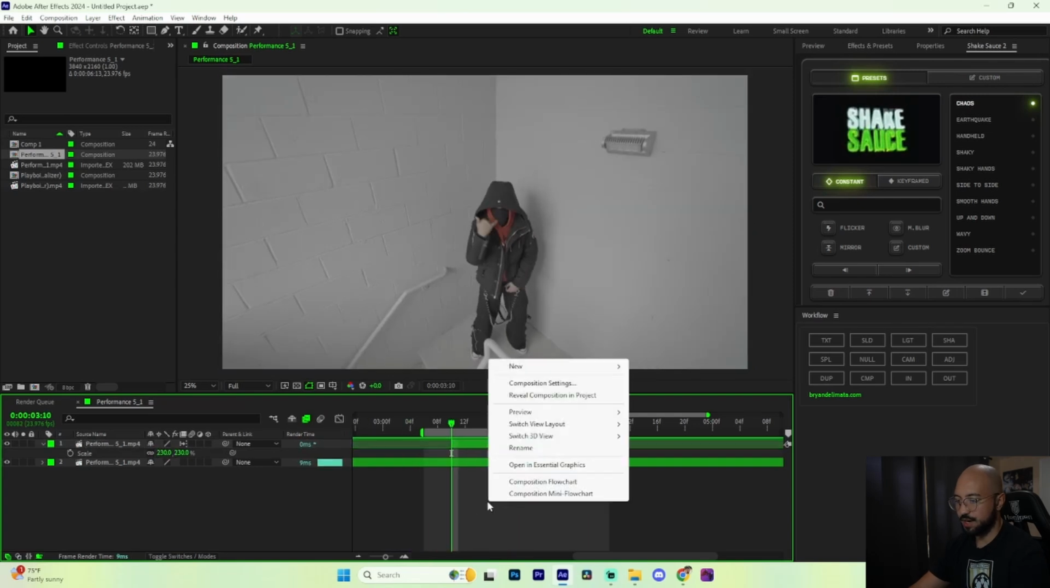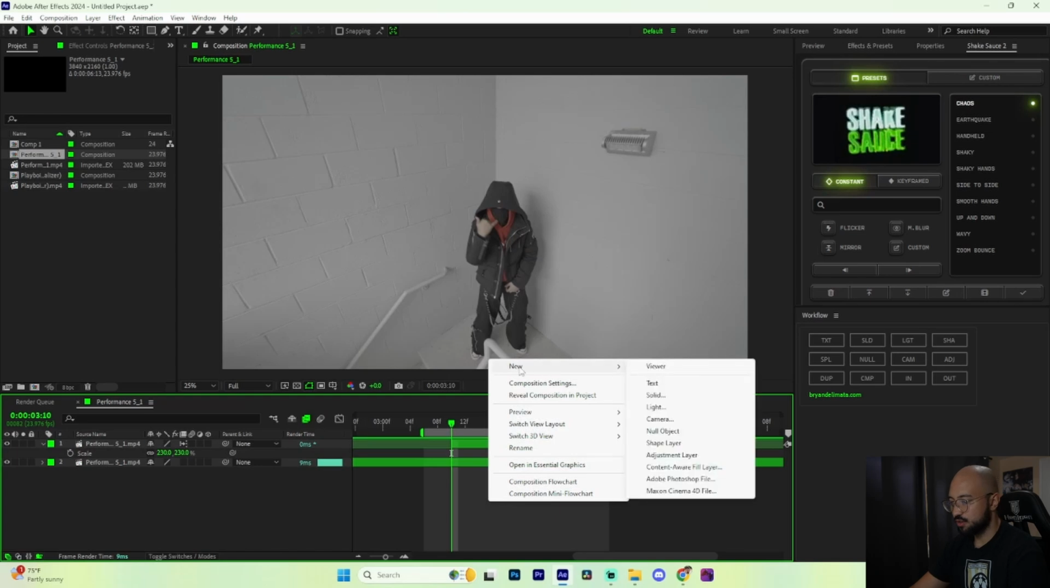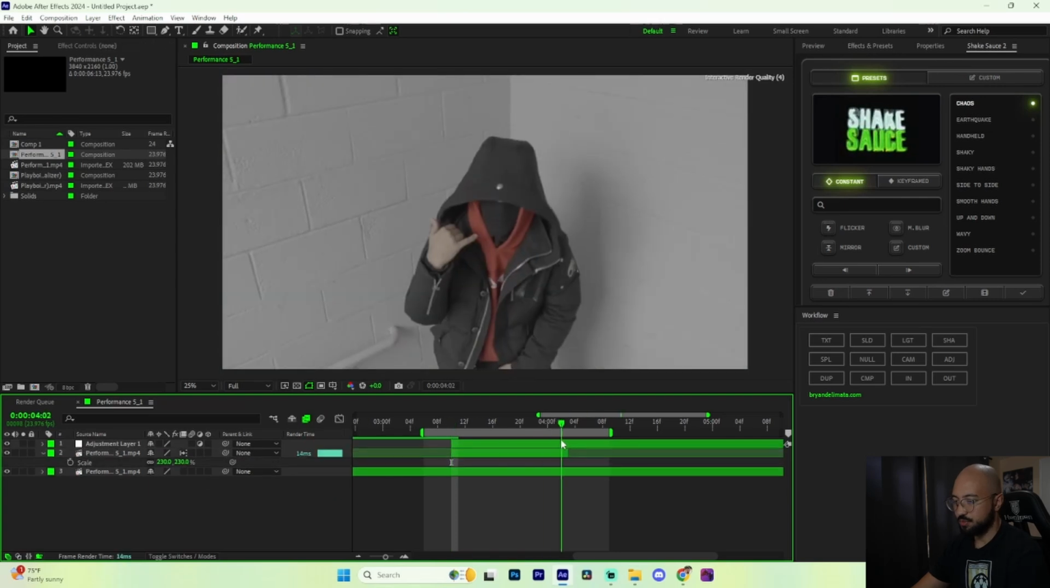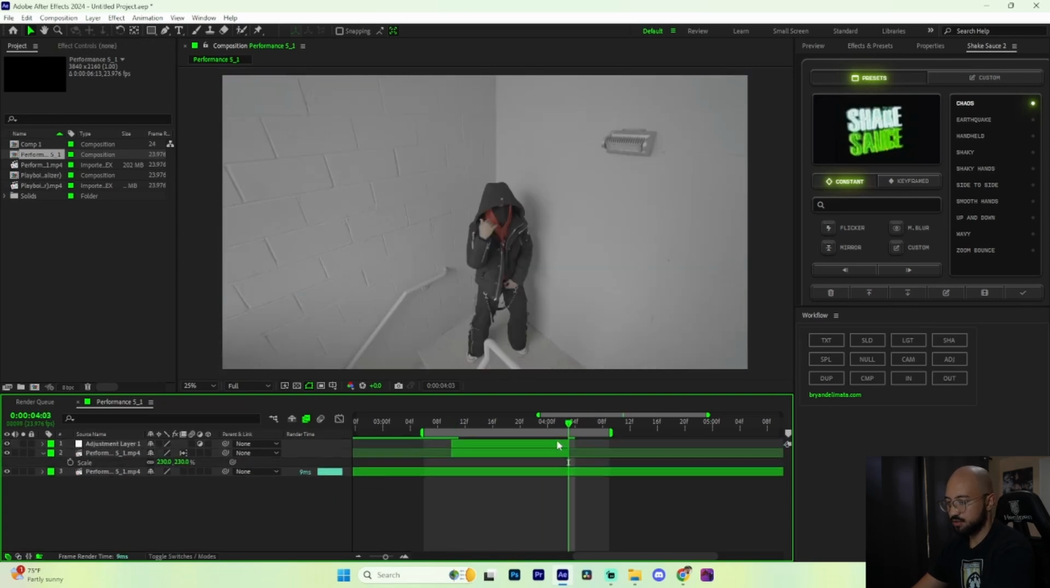Now next step we're gonna do is we're gonna add an adjustment layer. So we're gonna right click, go up to New, Adjustment Layer. We could go ahead and chop it up right there at the same spot as our duplicate. Let's go ahead and cut this.